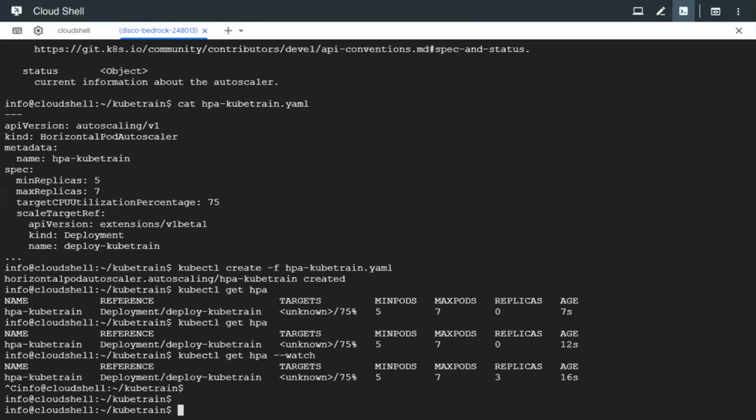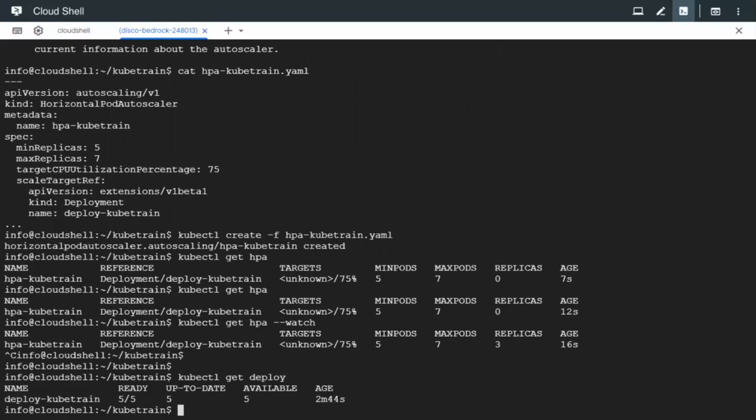3 means as of now the deployment has got 3 replicas inside it, in the manifest, but we are saying the minimum has to be 5 and maximum has to be 7. Let's go ahead and check the deployment to see if there is any effect on it. So get deploy has got 5 out of 5. Even though we gave 3, it has come to a level of 5, which is the minimum number of pods based on the CPU utilization.